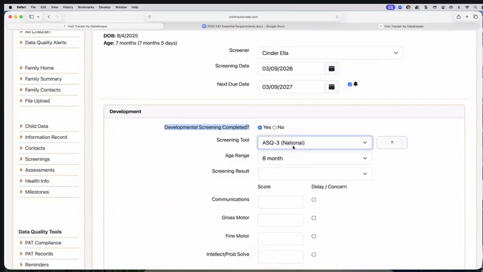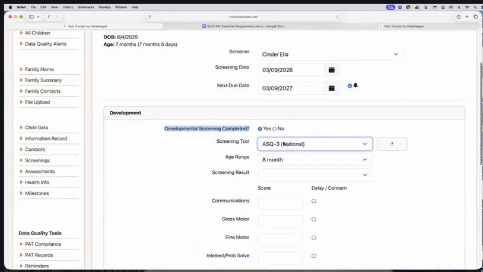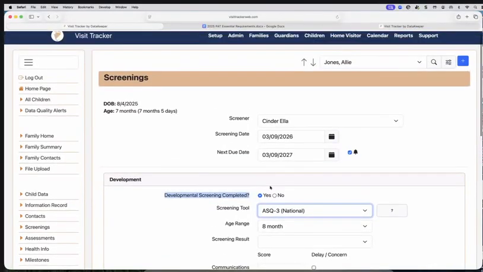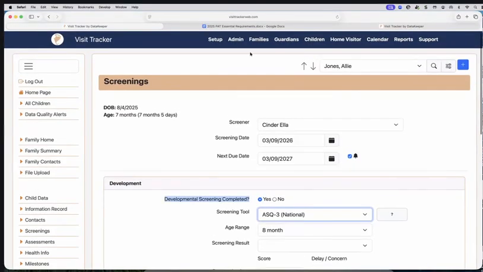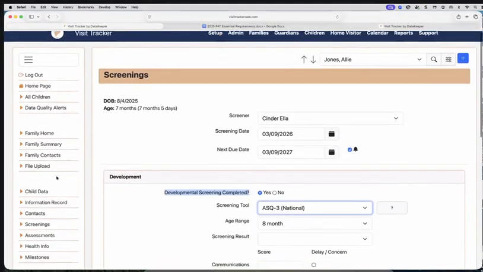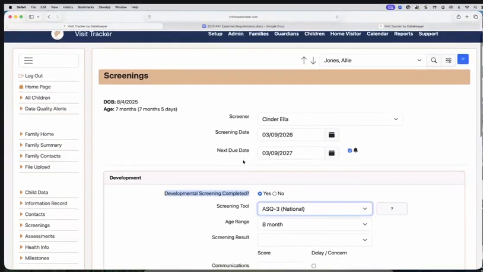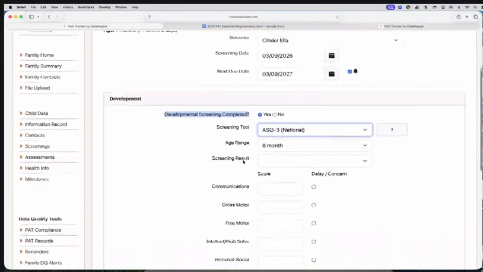Screening tool is our ASQ-3. And there might be some additional options on your visit tracker or whatever tool you use. You might use something different too. But under setup and then screenings on the left, you can select additional tools if there's something else that you use.